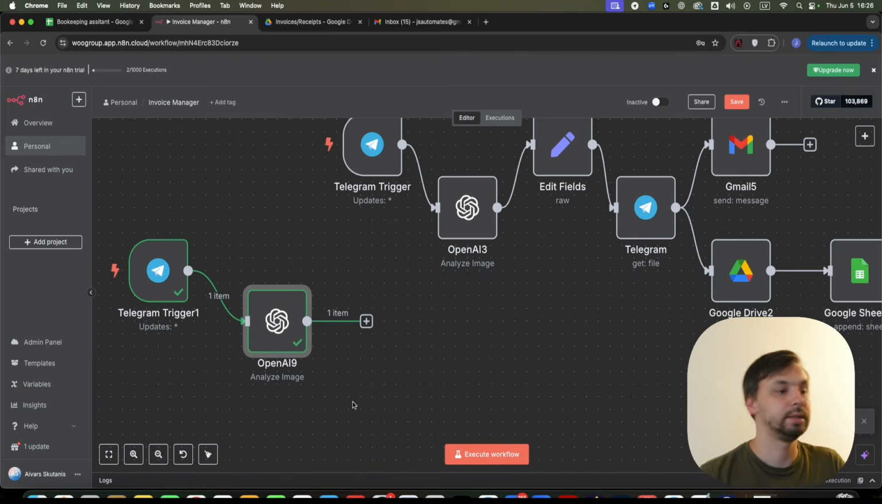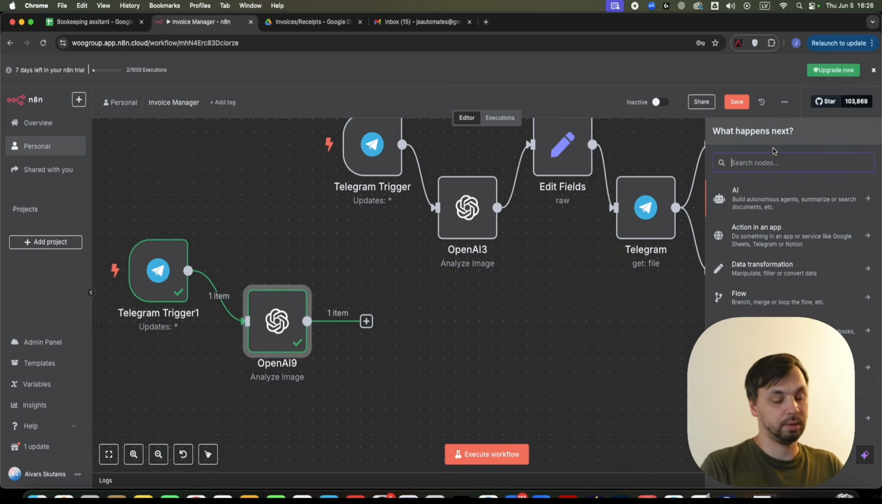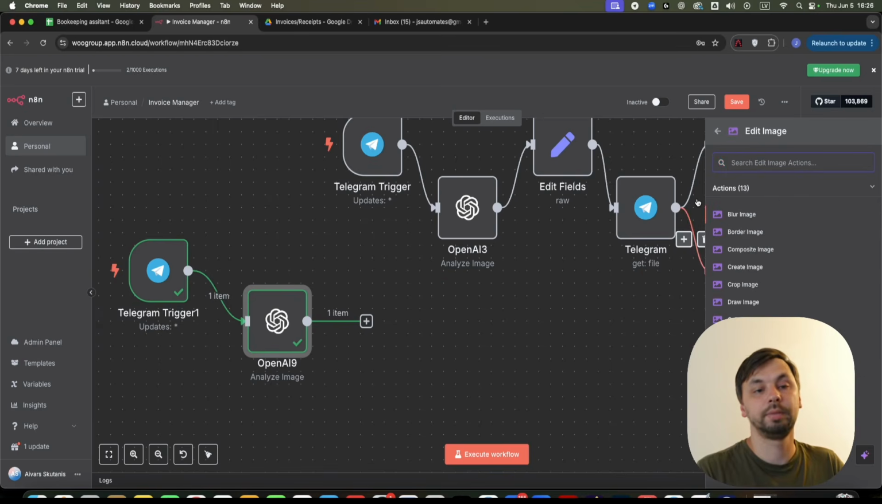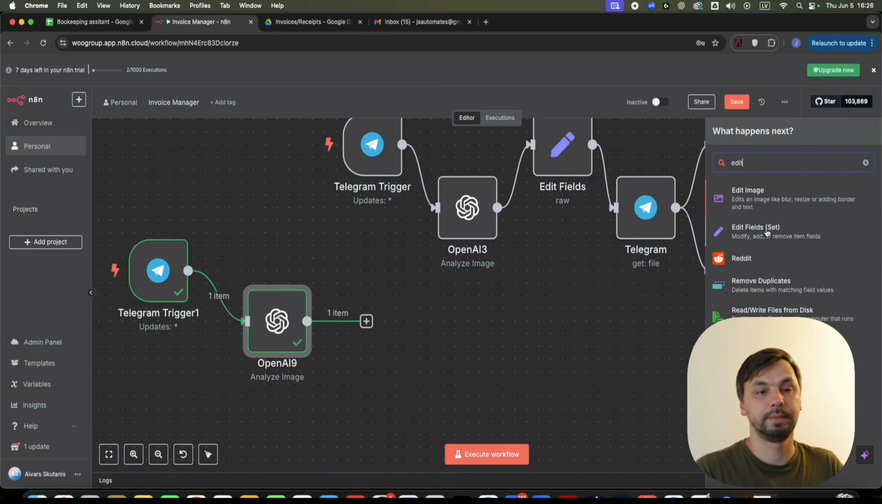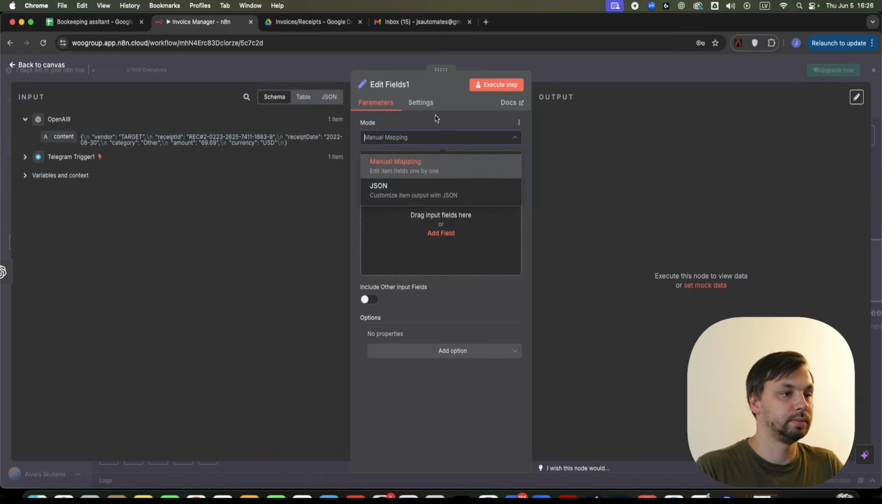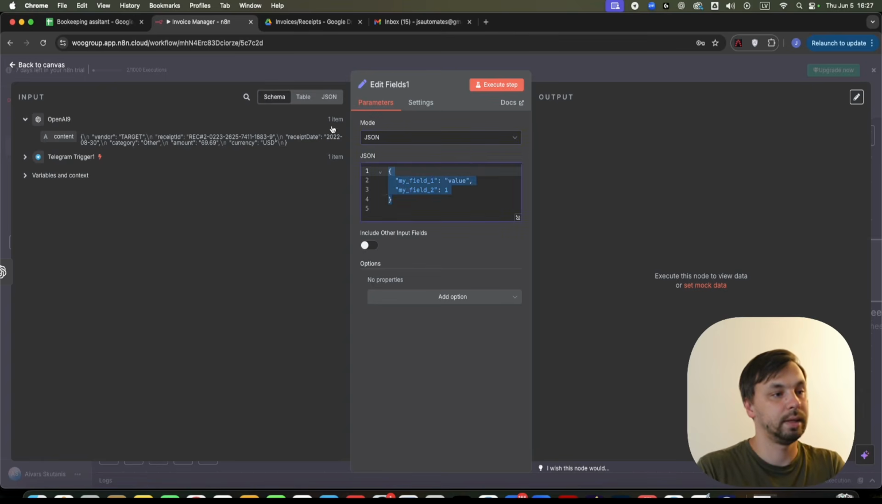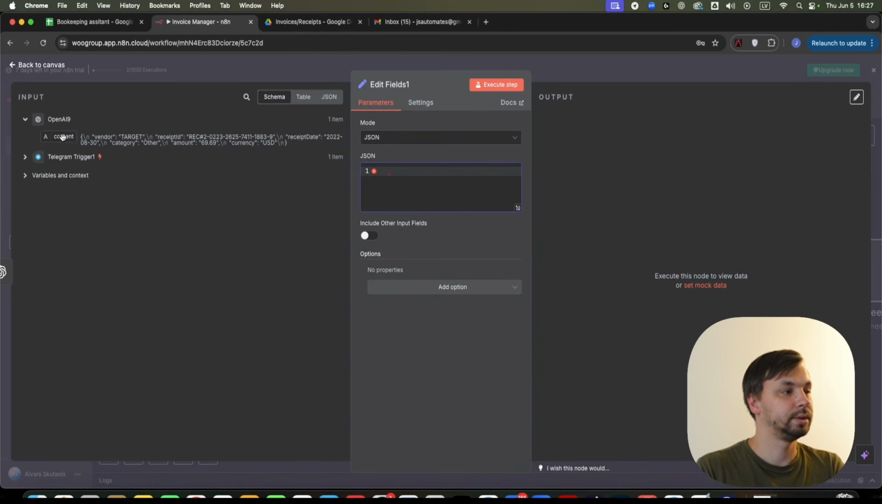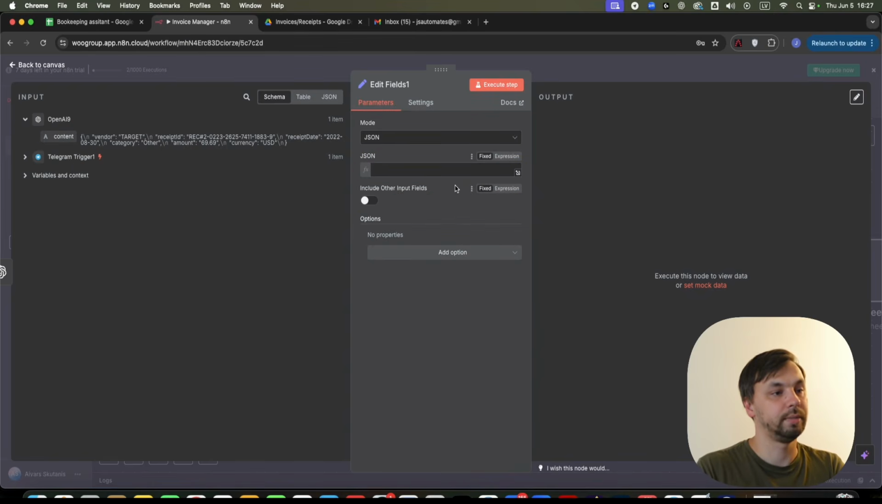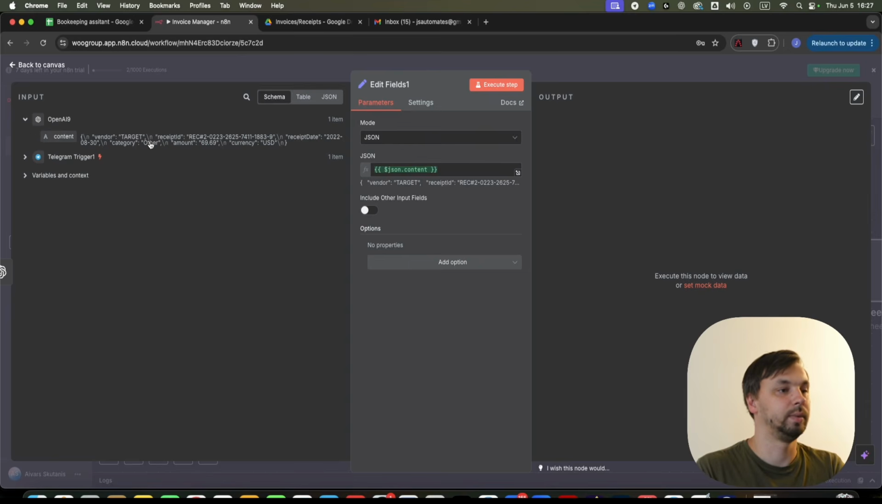It did analyze. And what we need to do, because this doesn't parse the JSON response, we need to add a node called edit fields, and we need to manually map the JSON. So we can click on JSON here, delete the sample input, and just drag the content variable here, and basically it will parse this JSON into fields that we can use in our automation.